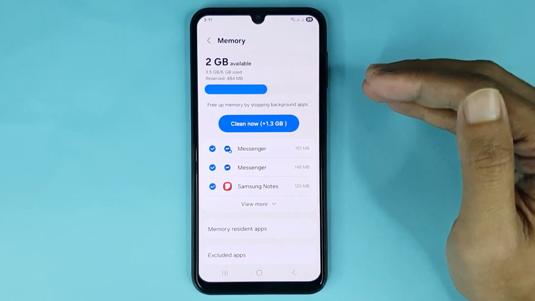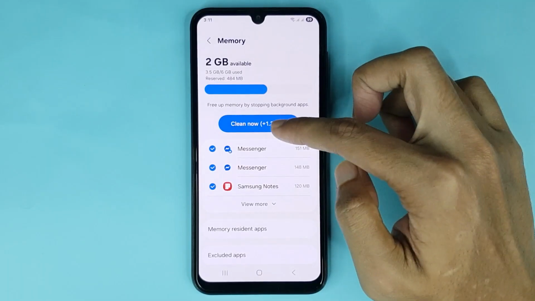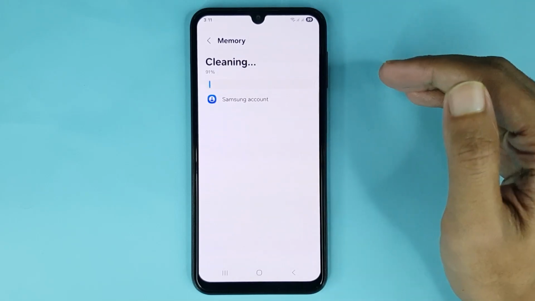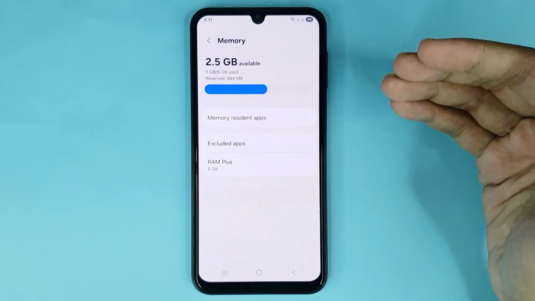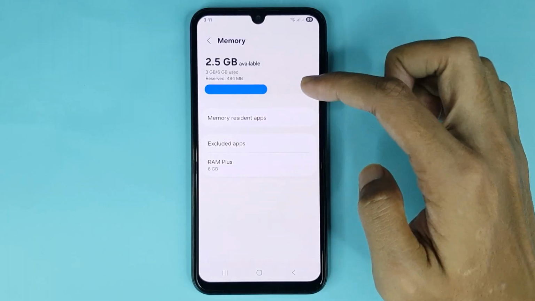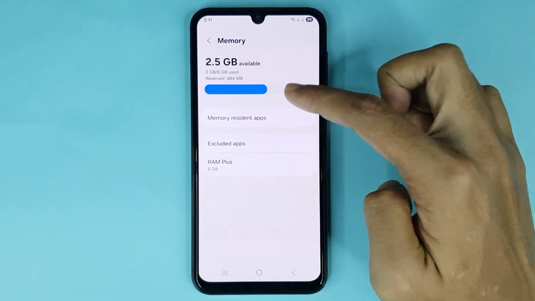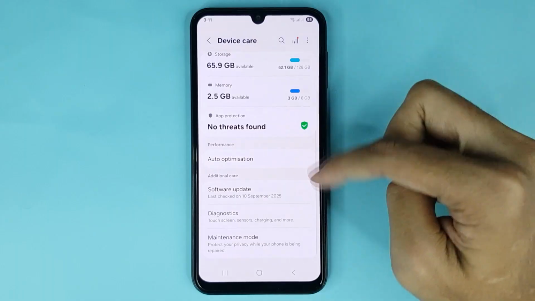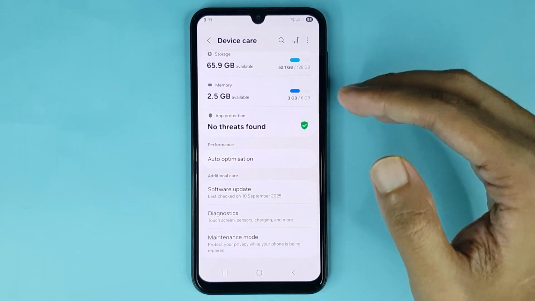If you want to clear your RAM or memory, just tap on clean now option, and you can see that will start cleaning your RAM or memory, and the cleaning is complete. Now you can see in my phone available RAM or memory is 2.5 GB. Now if you go back, here you can find some another option which help you to optimize your phone better.